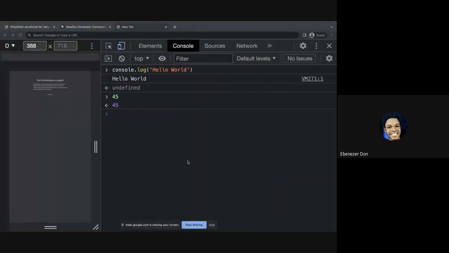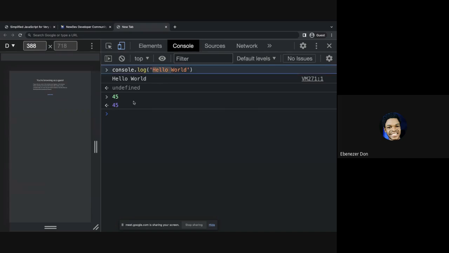Okay, so string is the data type for this hello world you can see right here, and 45 is a number. Now this is JavaScript code. With JavaScript we can do stuff like mathematical calculations. So I can do 4 times 5. We use the asterisk to represent times in JavaScript. You can try this out in your browser console. 4 times 5, you hit enter, and you see that the answer is 20. This is JavaScript that I'm using to do this multiplication.